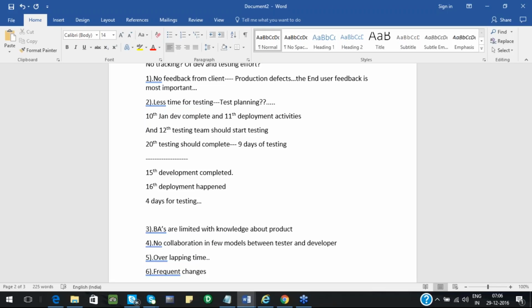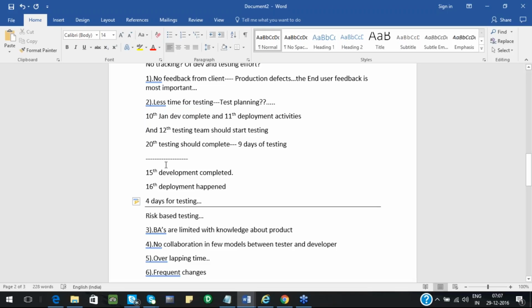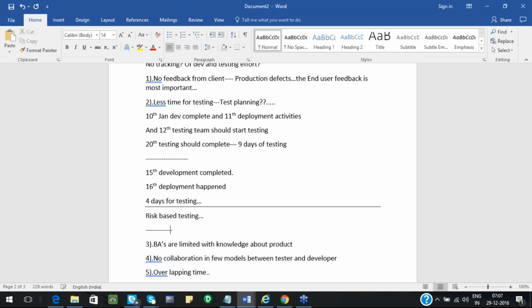Now, many of you may have an idea about risk-based testing. I don't want to change the production date, and the production date is 21st as defined. It should go on 21st. So now, what is the alternate solution? I should do risk-based testing. How many of you are aware of risk-based testing? Whoever is not aware, just say no. Okay.